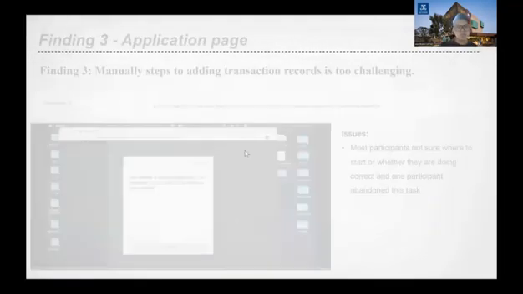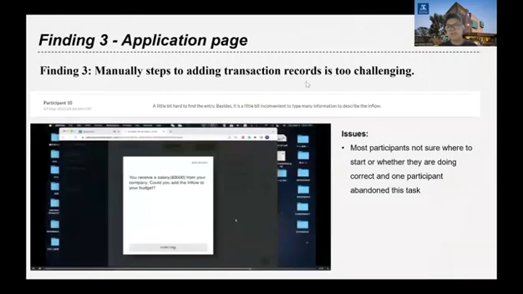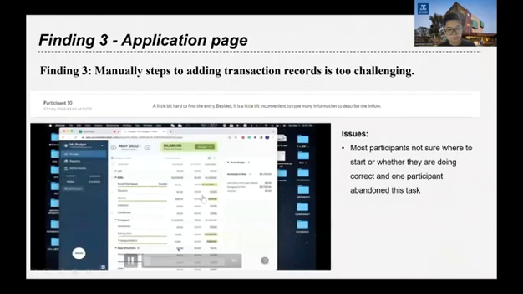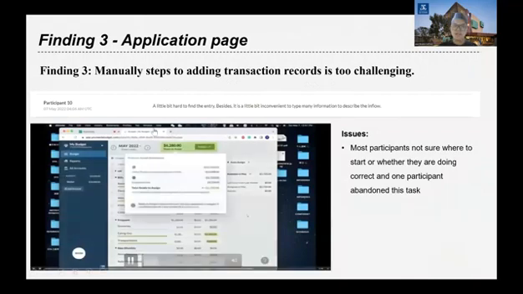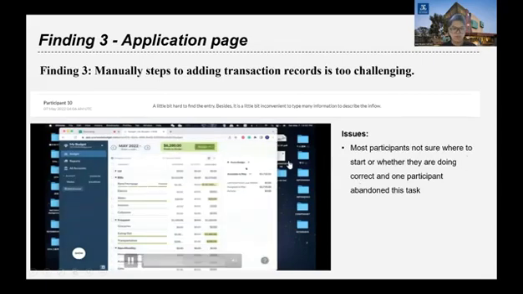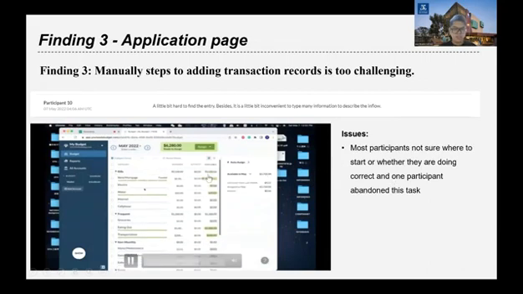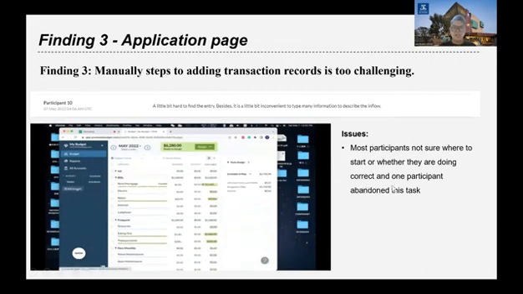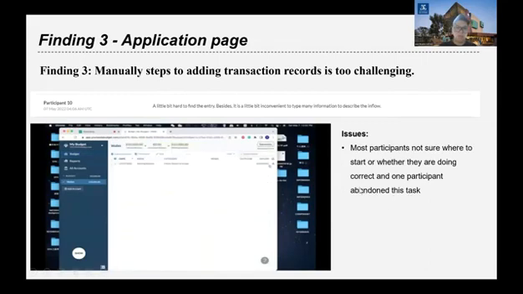And our third issue is that the manual steps to add a transaction record are too challenging. Let's look at this video. Just like he wrote, it's a little bit too hard to find the entrance. This happens to most of our participants. They don't know where to start this task and whether they are doing it correctly. So they just click around like this. And some people even abandon this task because of that.